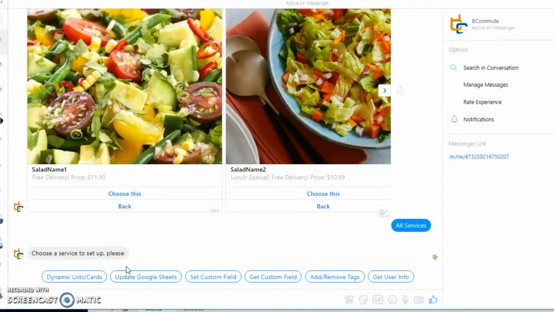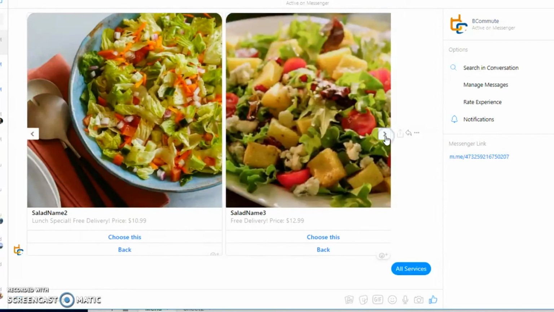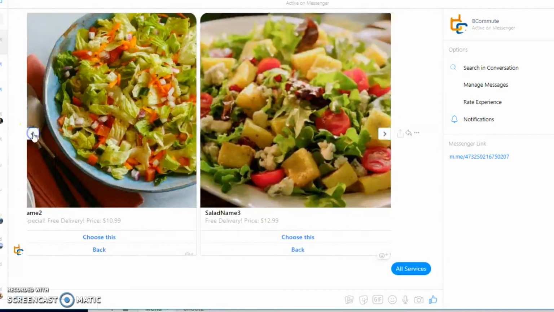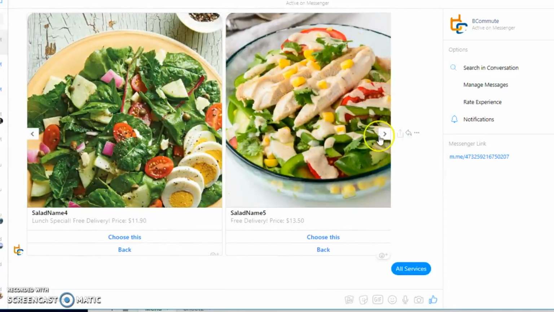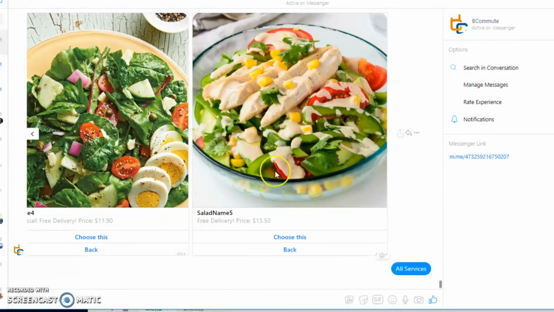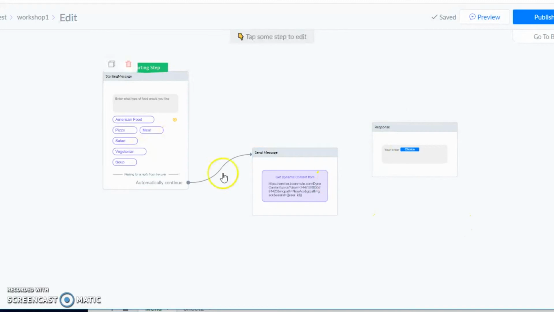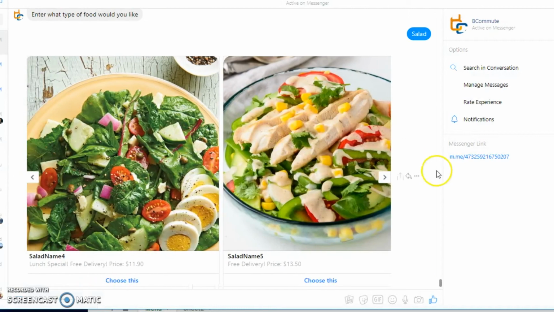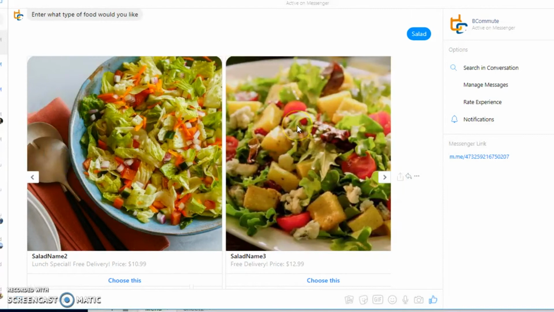Hi everyone, in this video I'm gonna show you how to create gallery cards dynamically from your Google Spreadsheets using BCommute.com service. So this gallery that you can see over here is not pre-made, it's dynamic content. As you can see here, this is the whole flow, just 3 nodes, and this little node, the dynamic content, that's the game changer. That's what creates these gallery cards.